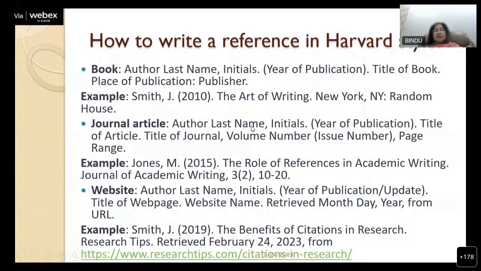Now, if you're putting the reference of a journal article, again the author last name, comma, initials, then full stop, then bracket, year of publication, title of the article, title of journal, comma, volume number, brackets the issue number, and page range. For example, Jones, comma, M, full stop, bracket 2015, year of publication, full stop, then the title of the article, Role of references in academic writing, full stop, title of the journal in full. You're not using abbreviations. So Journal of Academic Writing, comma, volume is 3, issue number in brackets 2, comma, the page range 10 to 20.